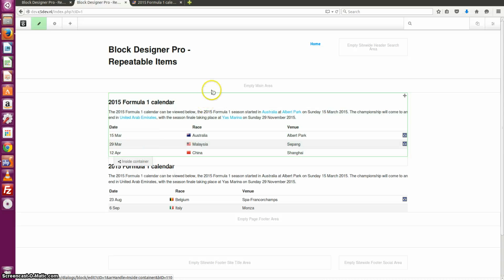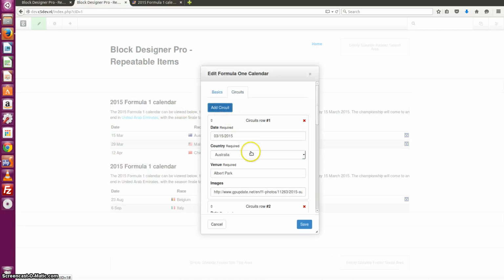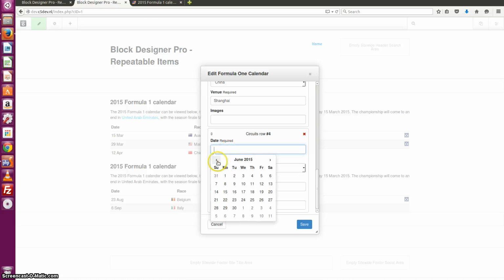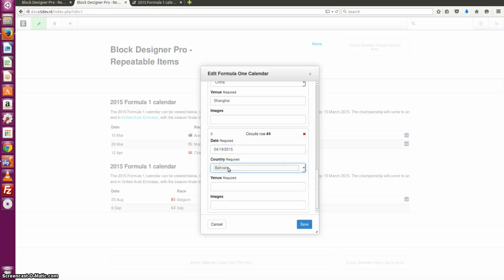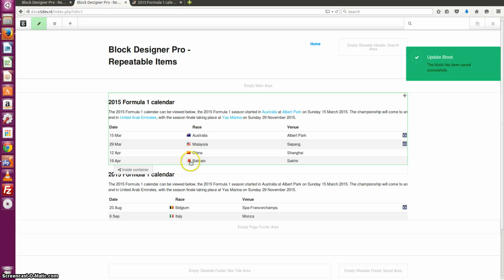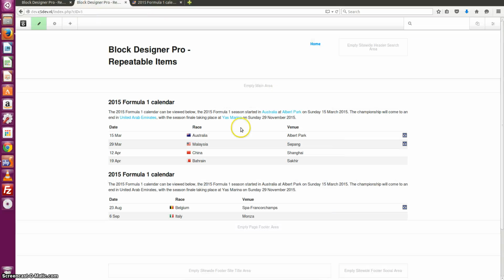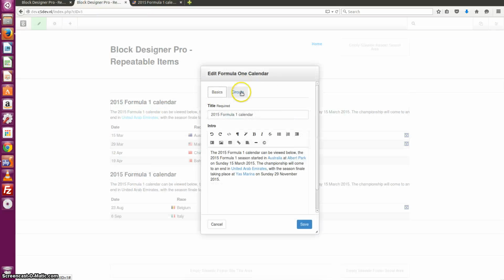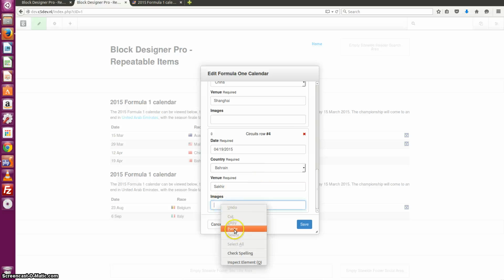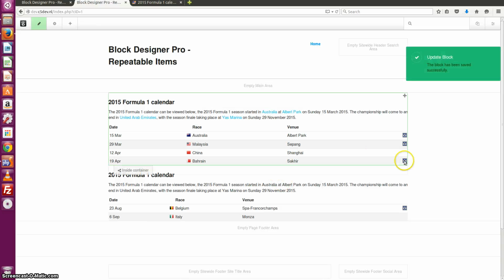If you just edit the block, go to circuits, add circuit, enter the date, that's the 19th of April. Bahrain, venue name, hit save, and it's entered automatically with the correct flag. And as you can see, there's no image link here, but we can copy this link location and just enter it in the images. And you can see it's right here.